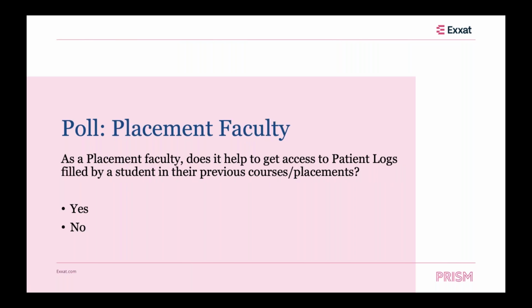All right. So similar to course faculty, would your placement faculty benefit from seeing patient logs from the previous courses or previous rotations? And I'm guessing based on the previous answer that the answer to this would also be no, but let's just go ahead and quickly give the poll just to see if we have any edge cases there.